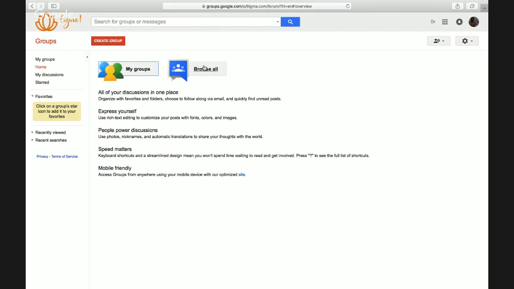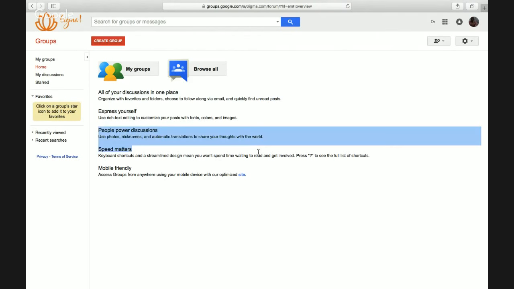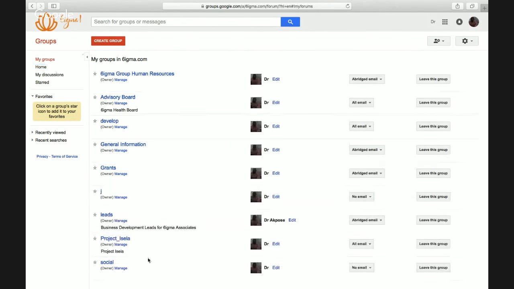When you come in here, you can browse your groups. You can take a list of all the groups that are available to you. Let's take a look at some of the key information here. It allows you to have conversations in a consistent place and gives people the power to have discussions. It is completely mobile friendly. Here we'll see a bunch of groups under this environment. These are groups that belong to the user that is logged in.